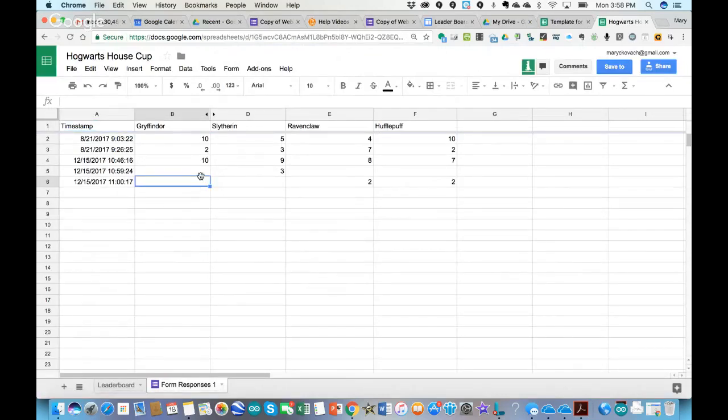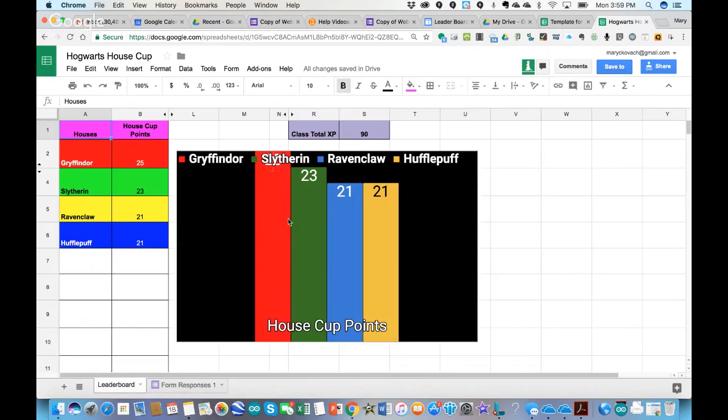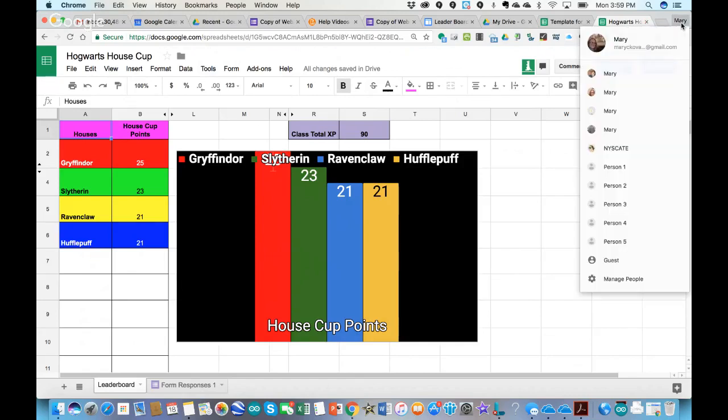So as I add in some additional points here, it's going to reflect that in the leaderboard as well. And now you can see that Gryffindor is a little bit higher in the Hogwarts House Cup. So as I'm adding in points, this particular chart, which is just a bar chart, and we'll go over how to put charts into spreadsheets as well, will adjust as I add in the points.